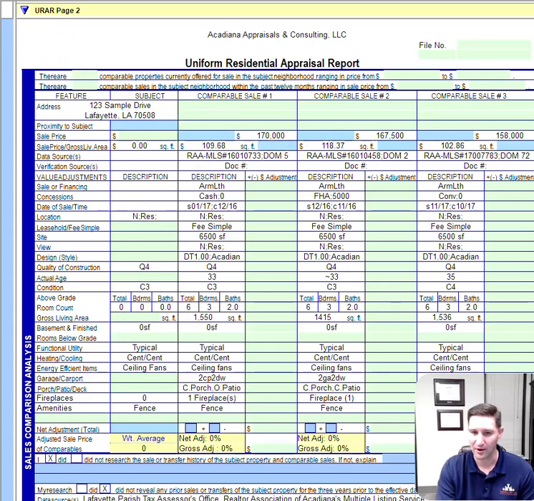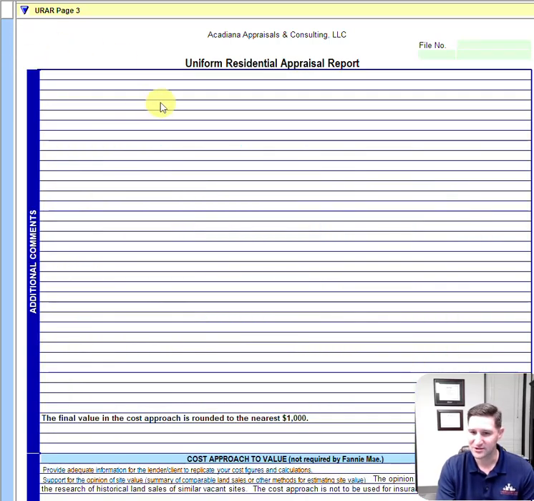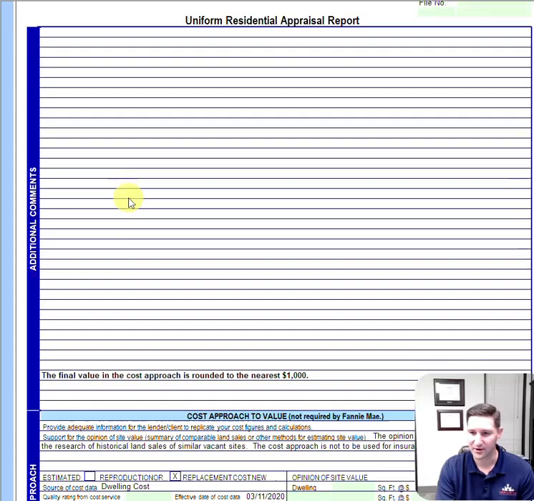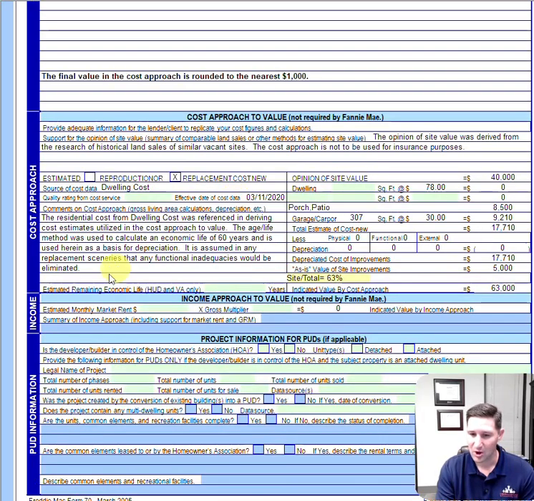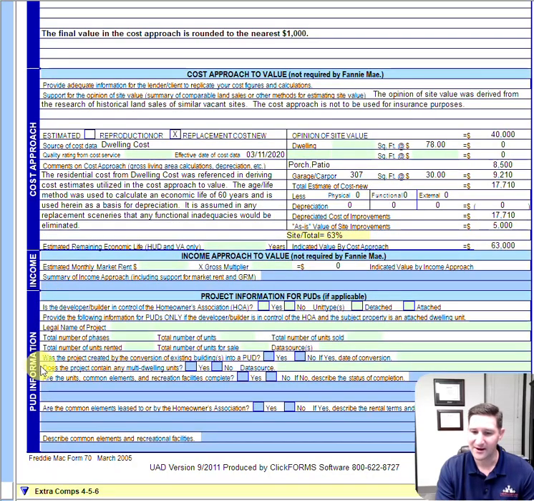If we look at page 3, the top of the page allows for some additional comments that the appraiser can write. But towards the bottom of the page, you also have the cost approach. Again, these tabs are on the left-hand side in a dark blue color with white lettering. So the cost approach is towards the middle of the page, with the income approach being just below that. And then if it's in a planned unit development, they have information about that project at the bottom.